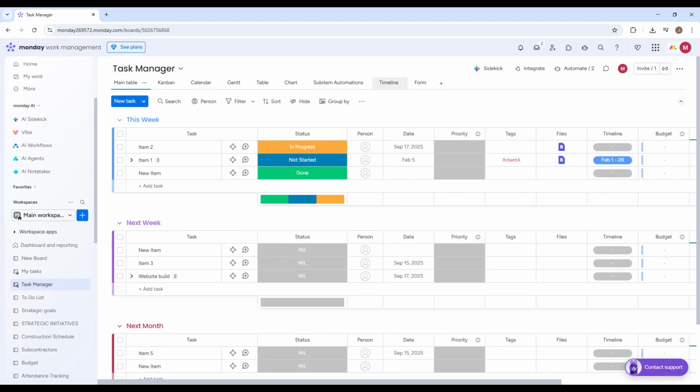Next, check your internet speed. A weak or unstable connection can cause automations to fail, especially if Monday.com is struggling to communicate with the server properly. Open your browser and search for speed test. Run a speed test and make sure your connection is stable. If your internet is slow or dropping out, reconnect to a stronger network and then try the automation once more.